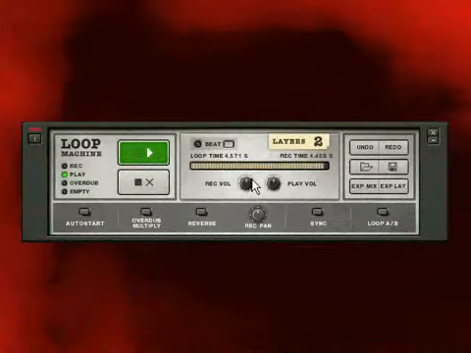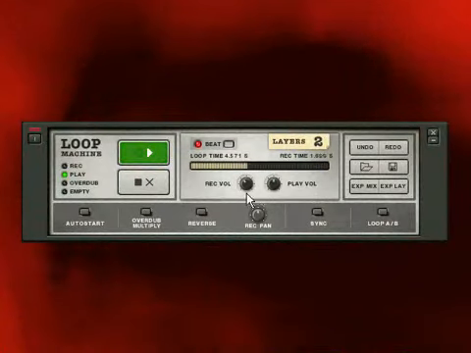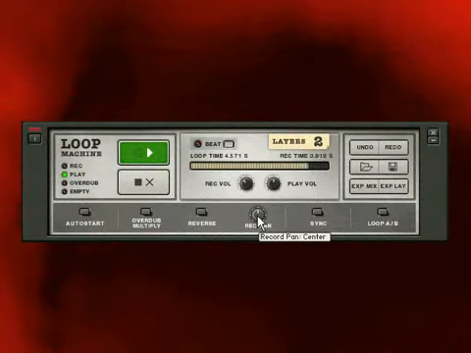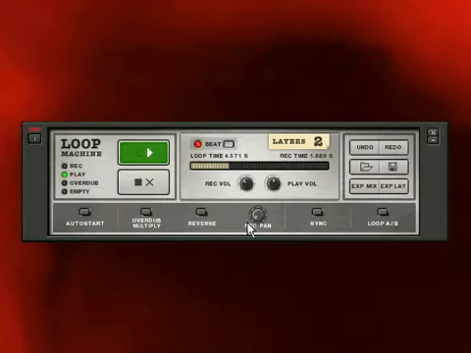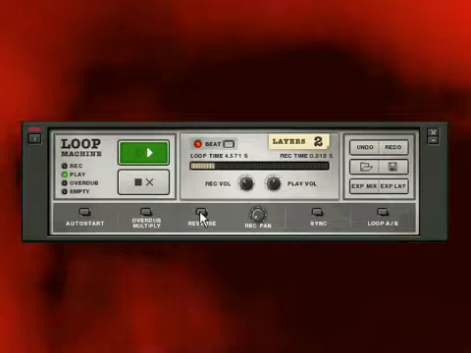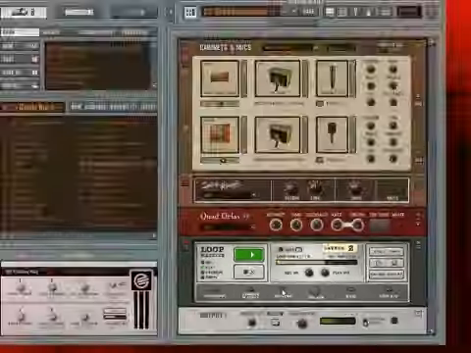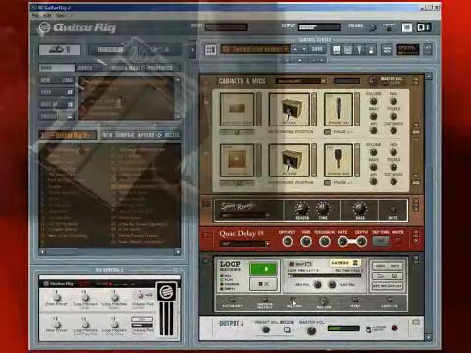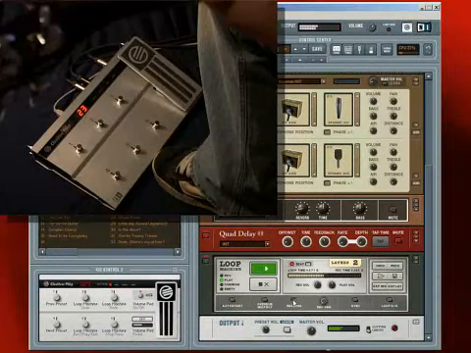Recording volume adjusts the level feeding the Loop Machine. Record pan places the recorded signal in the stereo field. Reverse plays back the layers in reverse mode. If you record a layer with this mode enabled, you create a reverse effects layer when switching back to normal after your recording.